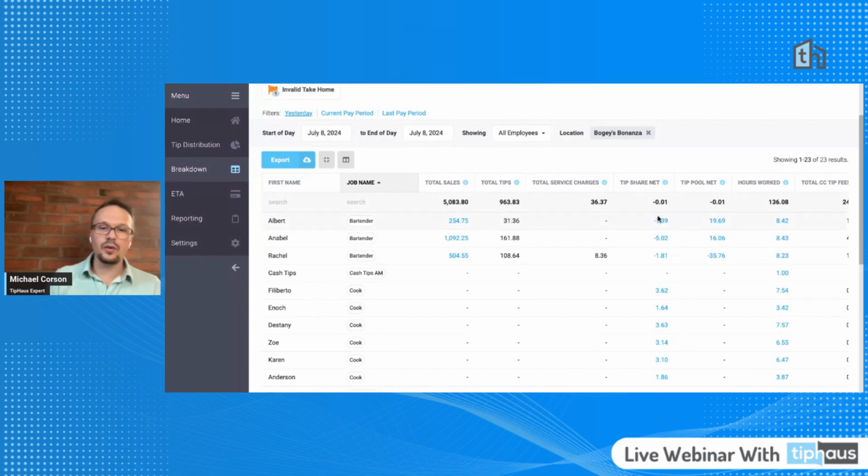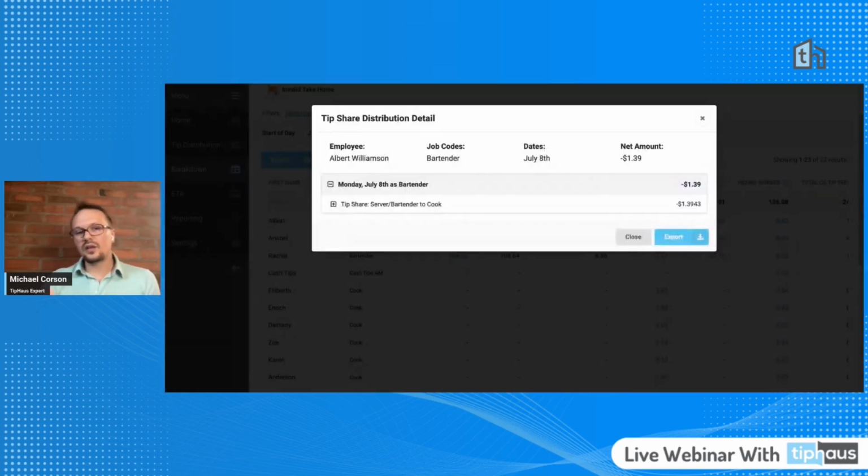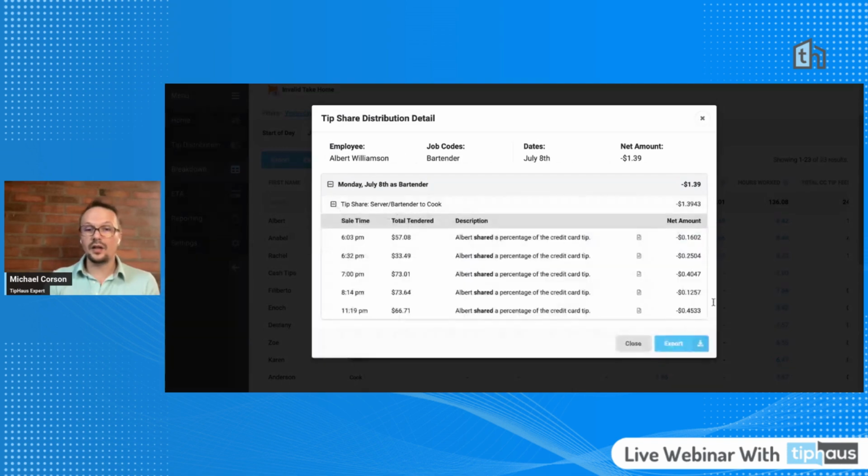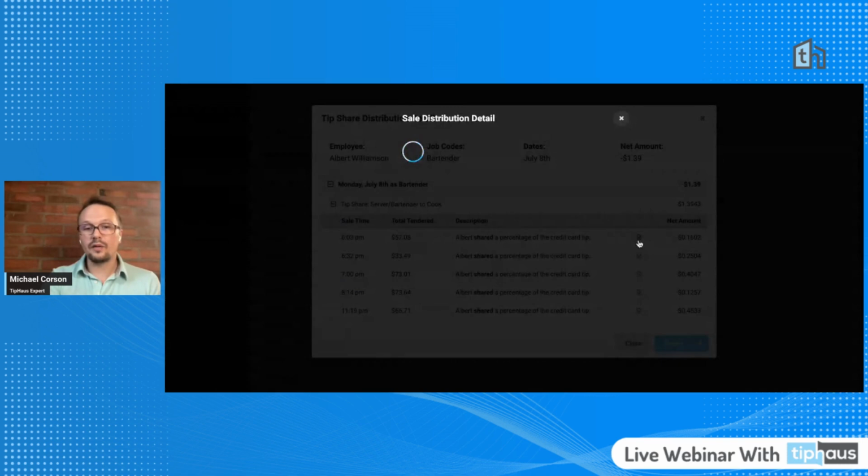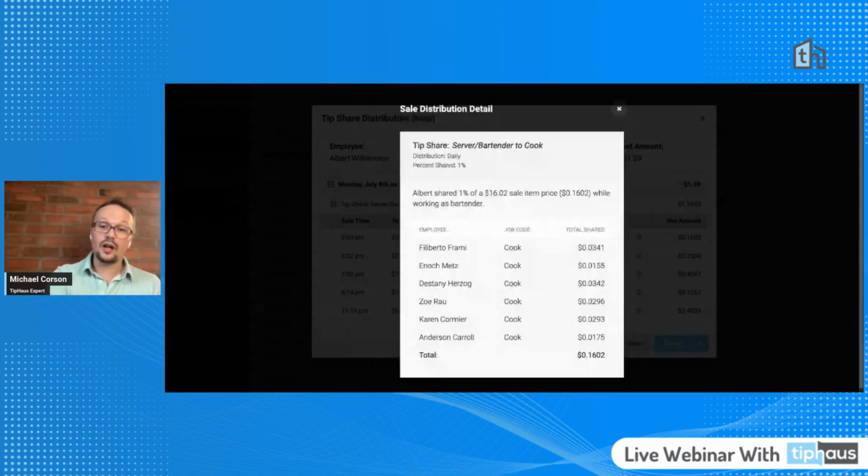If you click on anything blue, you're going to get more detail. In this case, his tip share net was giving out a little bit of money to the cook, right? If you were to click even further in here, you could see individual checks and see which checks were involved in that calculation and which cooks got a cut and how much they got a cut of. You see here it goes down to the 10,000th of a dollar. So really, really granular, really, really exact.